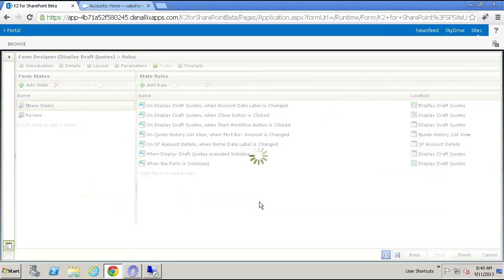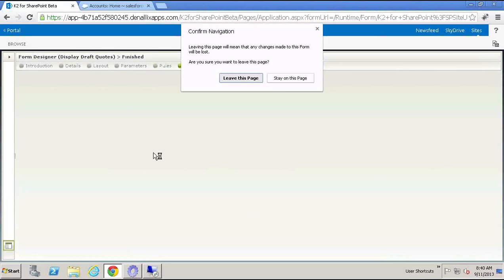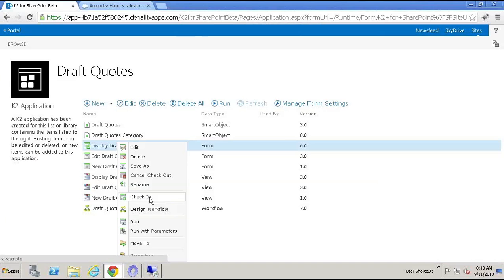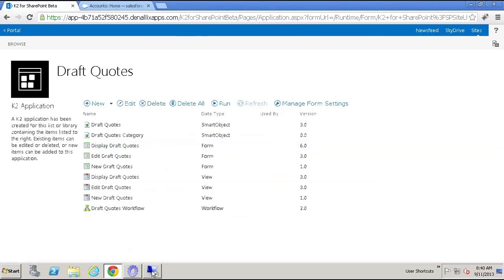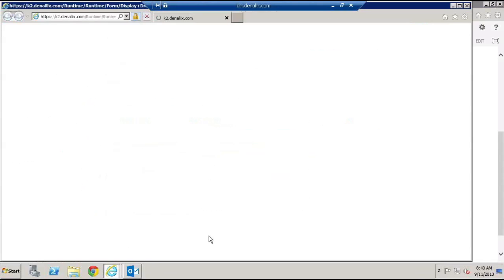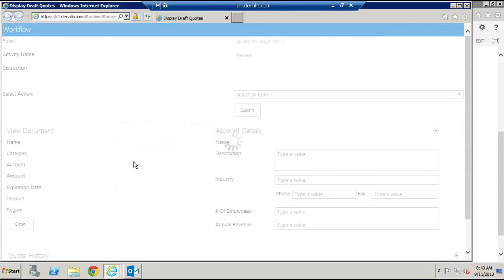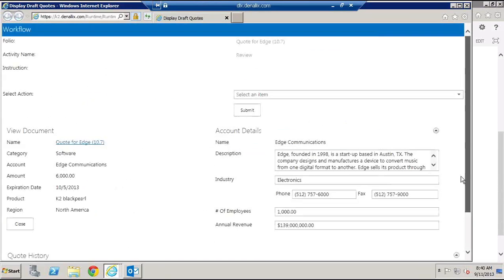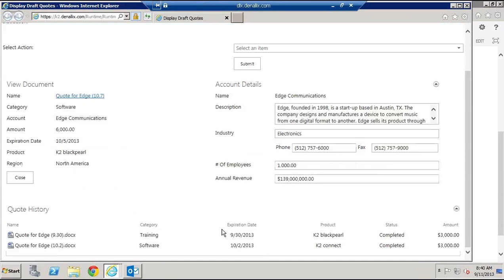The form didn't work, but now I can just go back. I don't even have to restart the workflow, which is really nice. I can just go check this in. And if I go back to Bob and just open up this form again, this time it should go ahead and load up the details. There we go. Very easy to make changes, as you can see. And down below we can see our quote history with some details there.